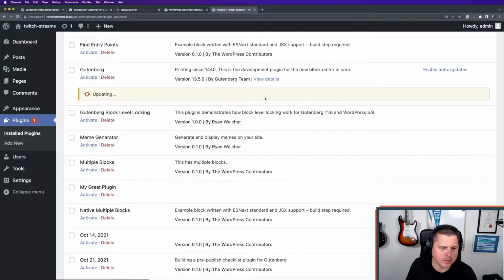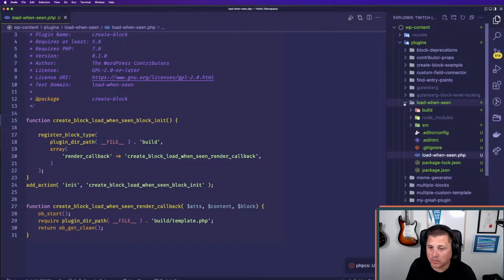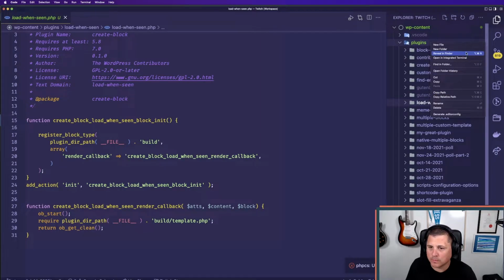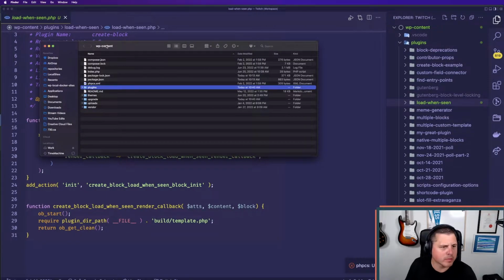Should be right in here somewhere. Okay, come on now. View, don't find it. Is this in the wrong spot? No, this is in the right spot.